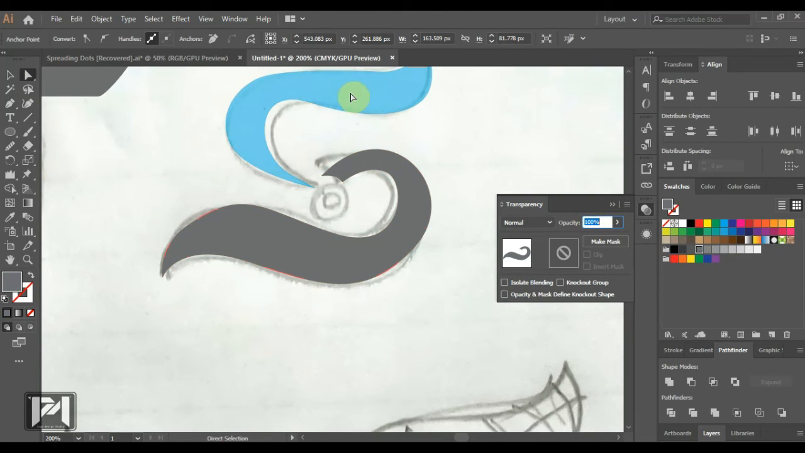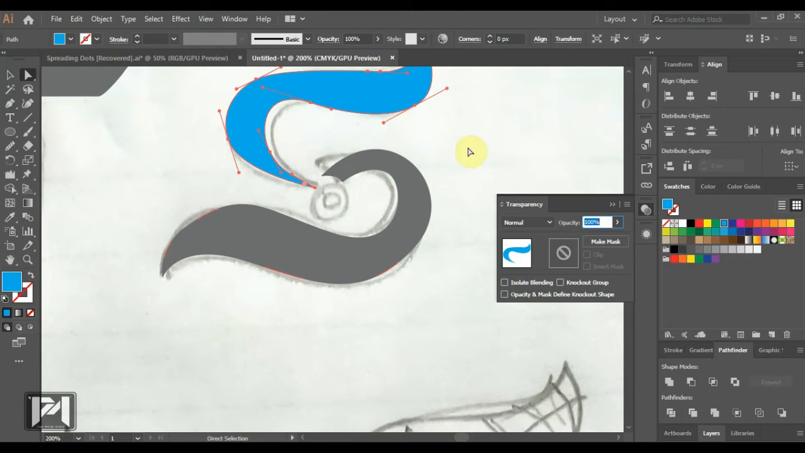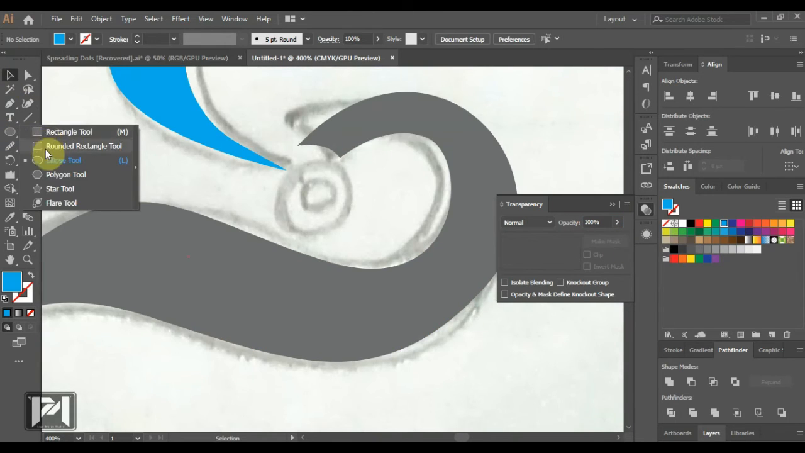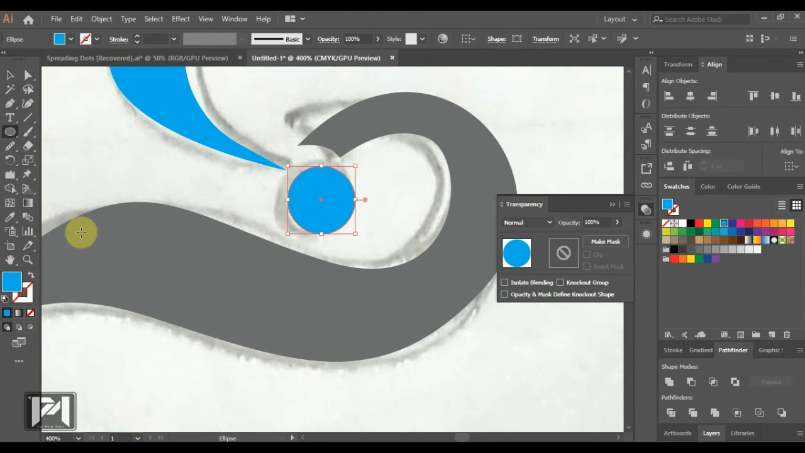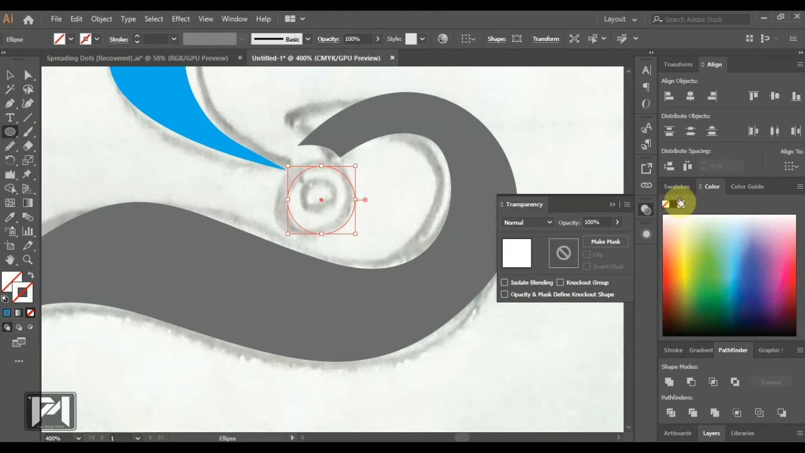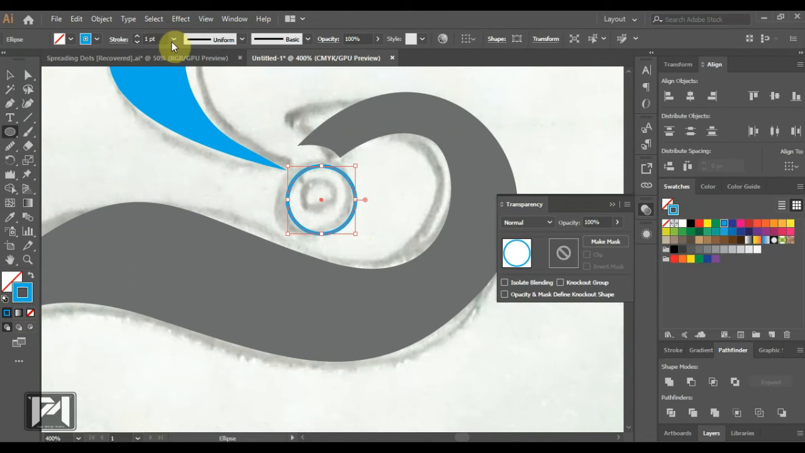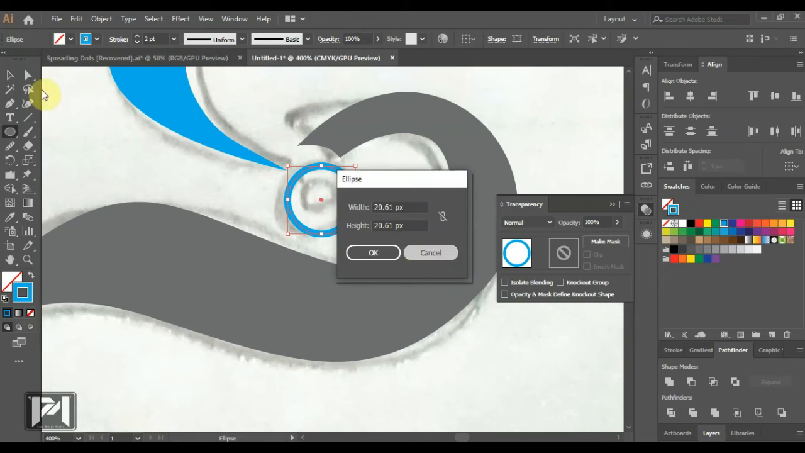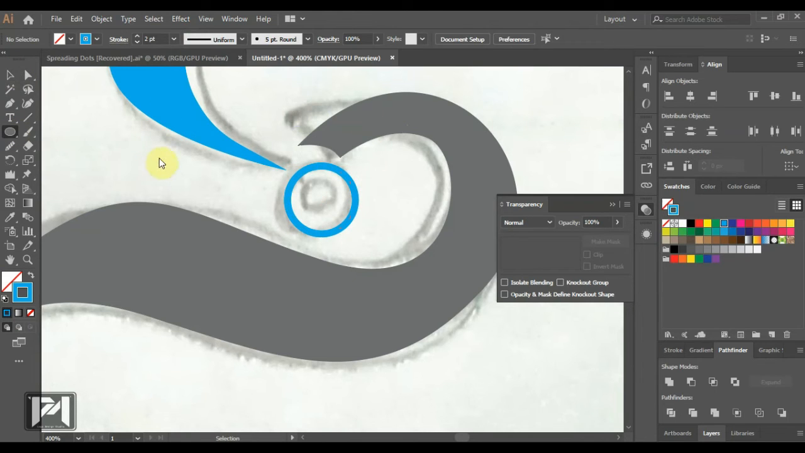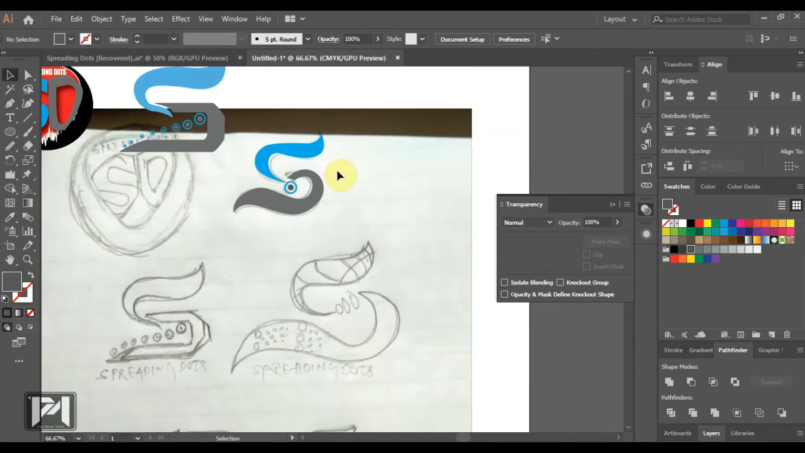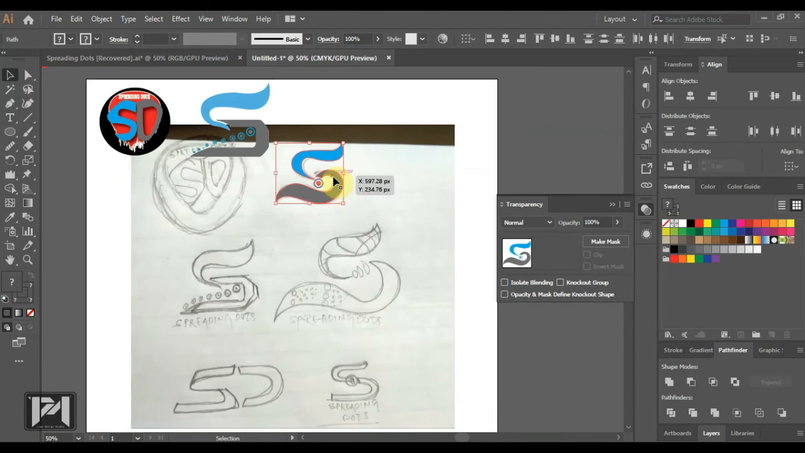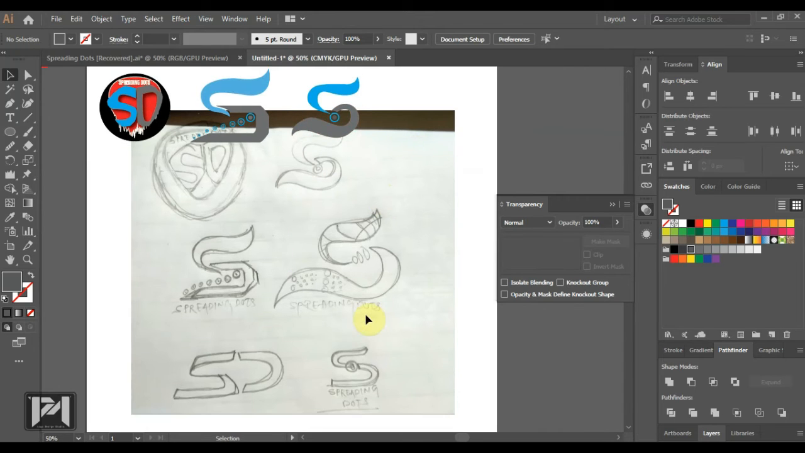Now increase the opacity. It's done tracing the sketch, so you don't need it further. Here also I'm just using a dot, making the outer stroke 2 points and getting an inner circle with gray color and putting it in the middle. The third one is ready, and the fourth one.